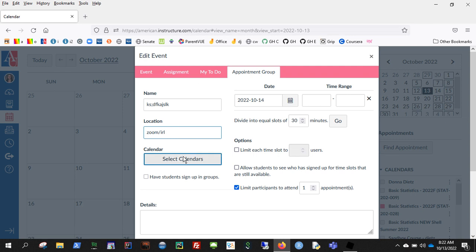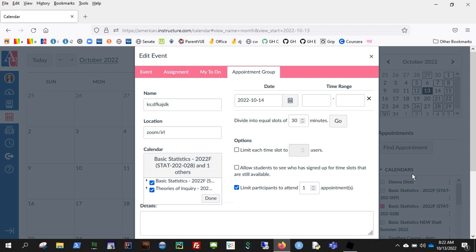And when you select calendars, the only calendars available to select will be the same calendars that you had selected before you launched this window. Okay, so pick your appropriate courses before you launch this edit event, or you won't be able to access those calendars. You could say I want one person per time slot, or you can have two people if you want. And again, these options, if you want people to see who's signed up or not, you can do that. You can divide into equal time slots if you want, and so on and so forth.